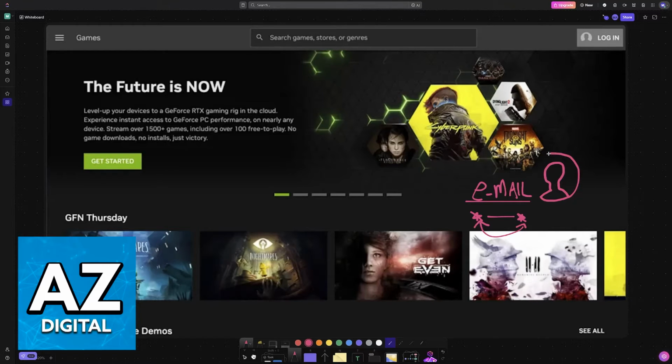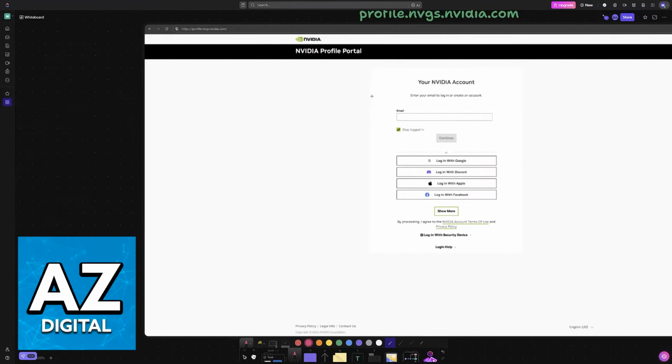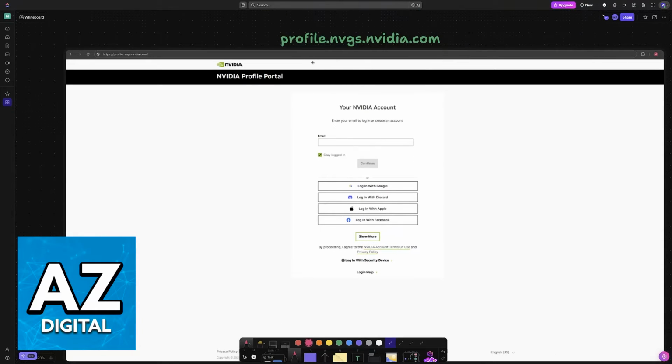So to start, you will have to sign into your account on the official NVIDIA website. You will have to go over to this page, profile.nvgs or NVIDIA Gaming Service.nvidia.com. Alternatively, you can just go over to Google and sign into the NVIDIA profile portal. So look for this page on Google and sign in. Make sure that you are on the official website.